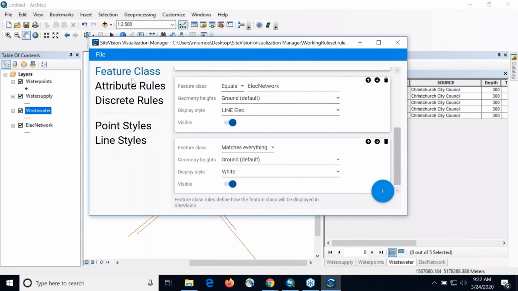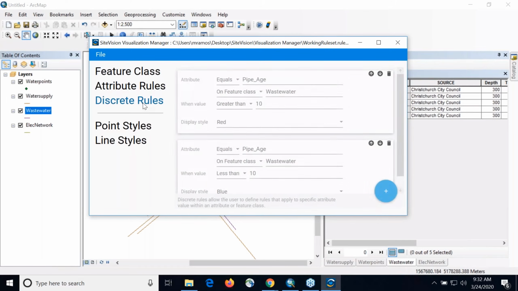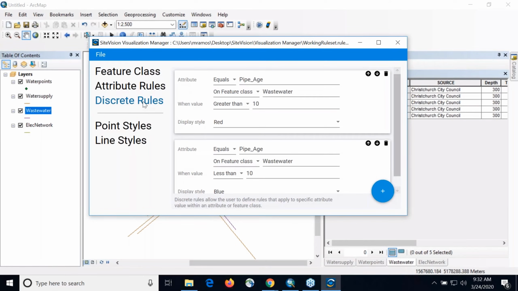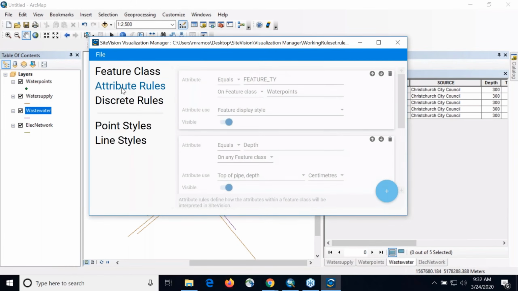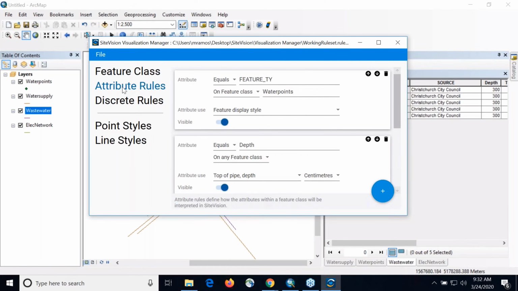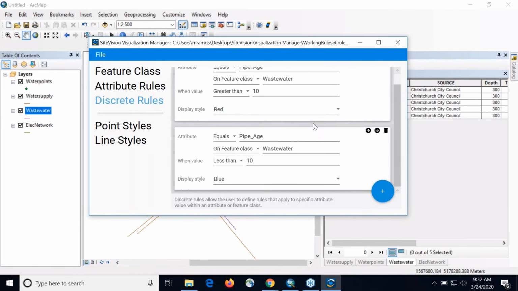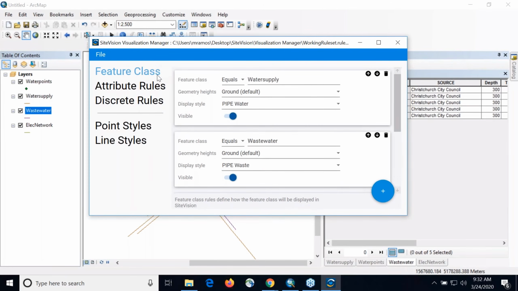Now, in this case, we went over all the feature class rules, all the attribute rules, and all the discrete rules. But in your case, depending on what your data contains, you don't necessarily have to have all three rules. For example, if you're perfectly fine having just feature class rules and attribute rules, that's totally fine. The visualization manager will still work. Likewise, if you have nothing but discrete rules, that will also work too. You don't need to add any more rules if you don't need them.